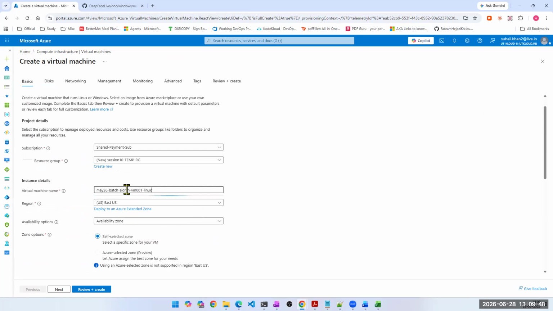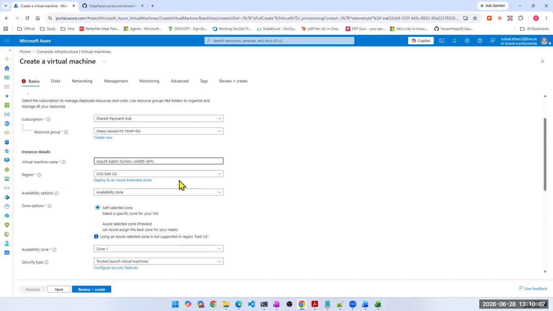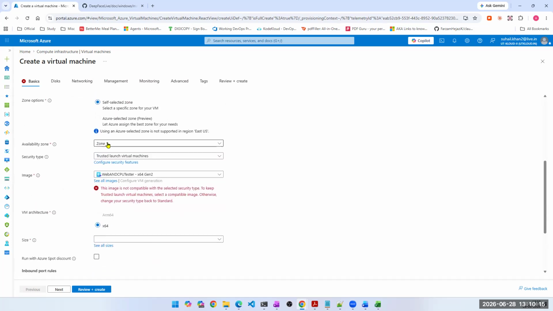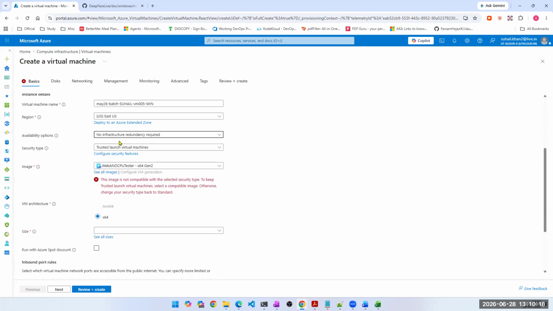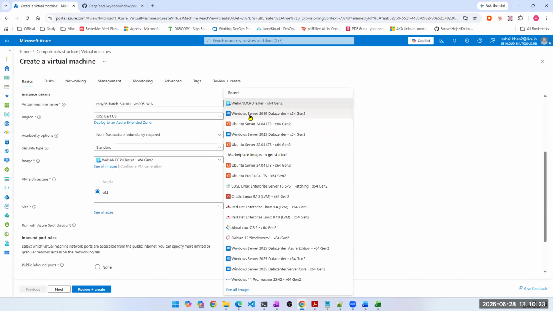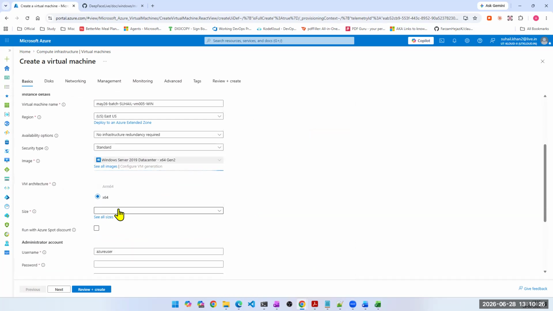We have discussed this in detail, so I will not be repeating here कि इसका क्या significance है, क्या मतलब है, right? Okay. Then region we have already explained. Availability option, I'll come to that. I don't want to mix this, so I'll come to that. As of now, we are taking no redundancy, standard image. Let's pick any image. As of now, image is not important, so I'm picking any image.